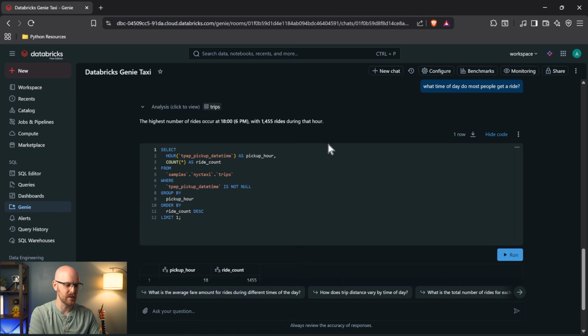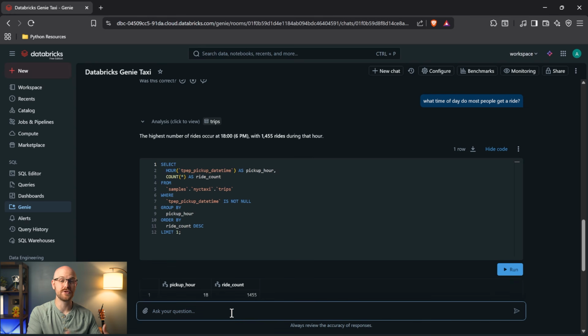Let's look at the code really quick. So it looks like it's using this hour right here within our date time. It's running a count, filtering a little bit and grouping on this, and doing the same thing it did in our previous query. Now, Genie does have the ability to create visualizations as well. Let's see if it can visualize this. I'm going to say, can you visualize this?